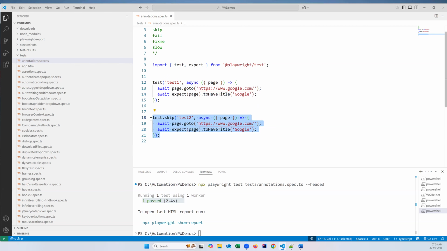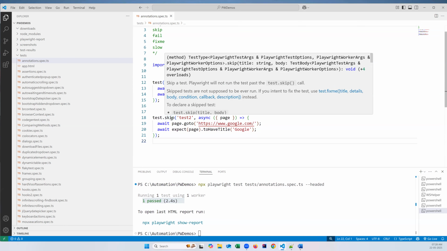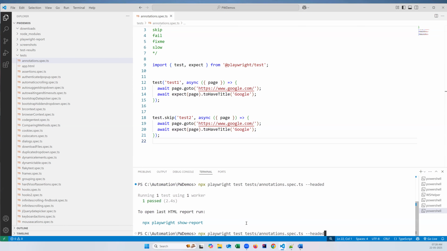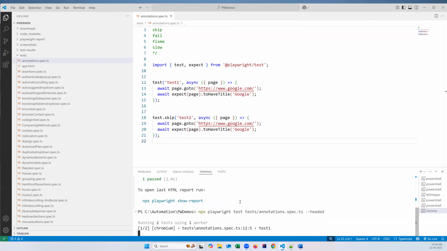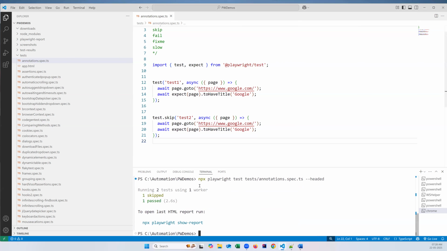For example, I have 10 tests, and a few of them are still not completed. So I want to just skip them. How can we do that? By adding skip. So when I run this time, only test 1 will be executed and test 2 will be skipped. Test 1 executed and passed, and 1 got skipped. So this intentionally skips the test.